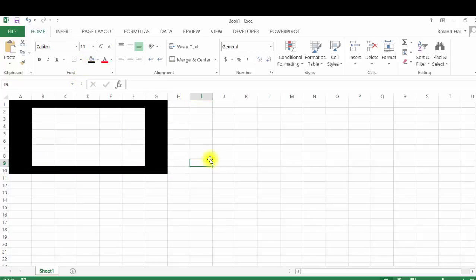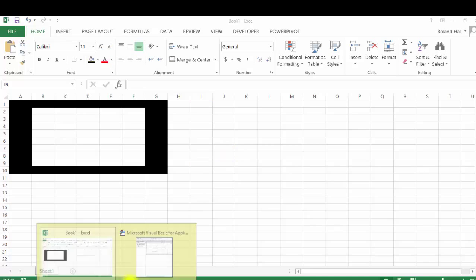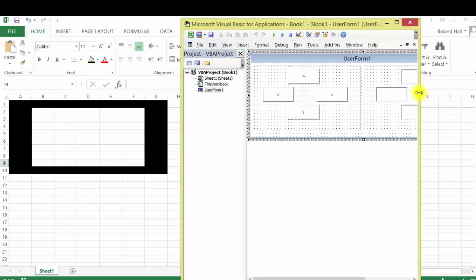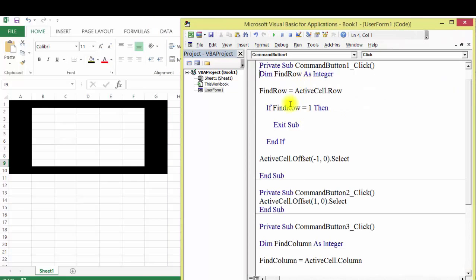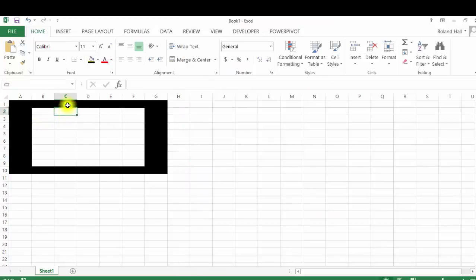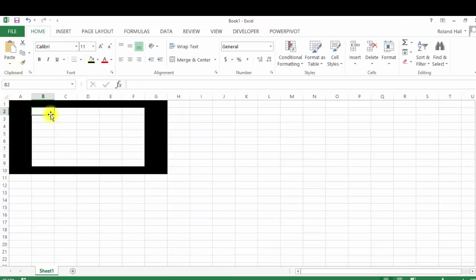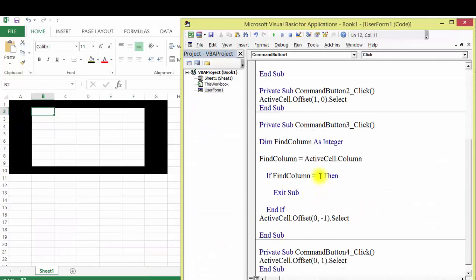So the way I do that is I go to my user form. What I'm going to do is I'm going to have a look at this. This one, if I make it so that it will only select it to row 2, so that it will select in here but won't go above here, right? The way to do that is to actually make this one, if find row equals 2, then exit sub. And if I want it to be not able to go to the left of this, the same thing over here. If column 1 equals 2, then exit sub.